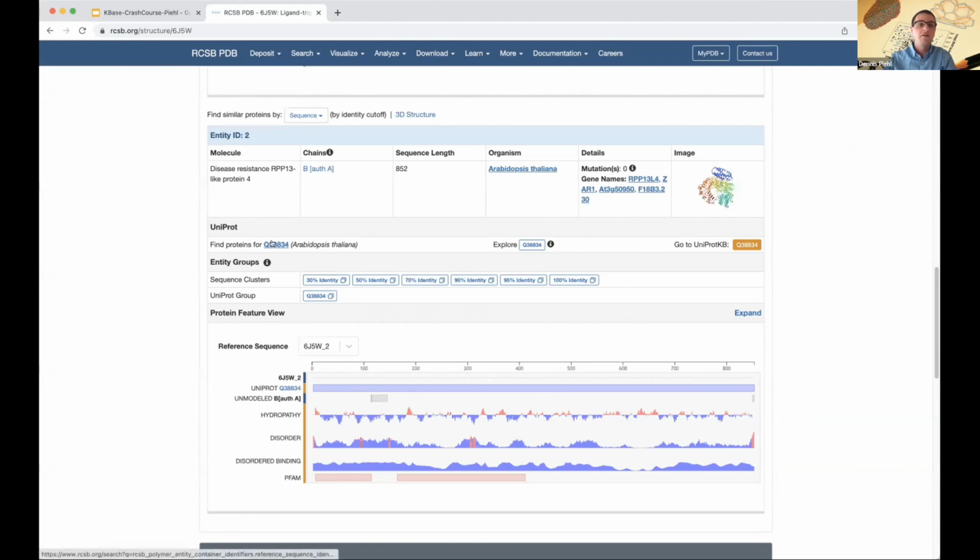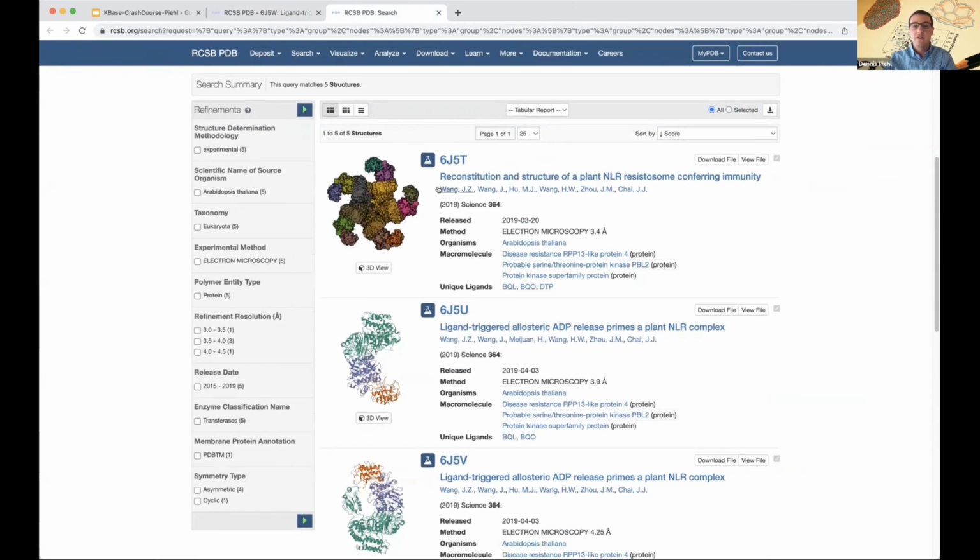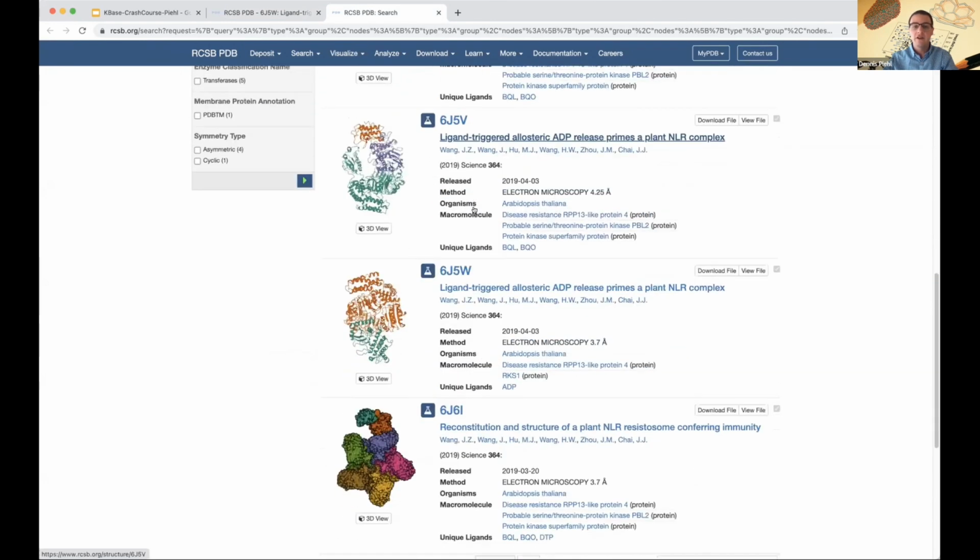So if we click on this, and I'm going to open up a new tab, we see that we're presented with 5 structures. And scrolling through them, we see that they're all from the same literature citation and from the same authors.